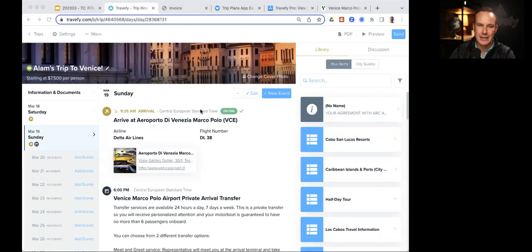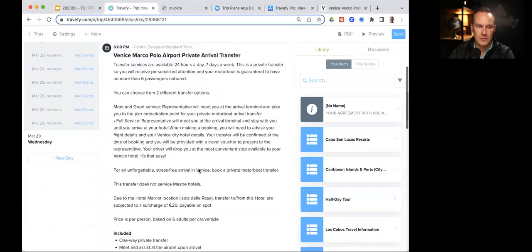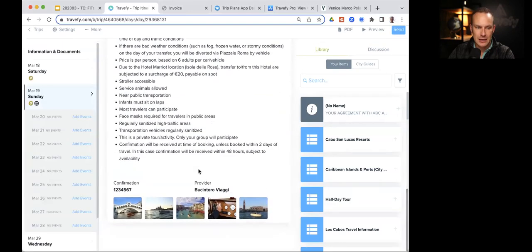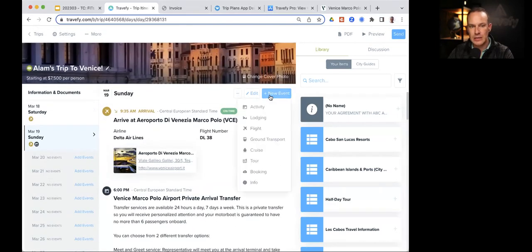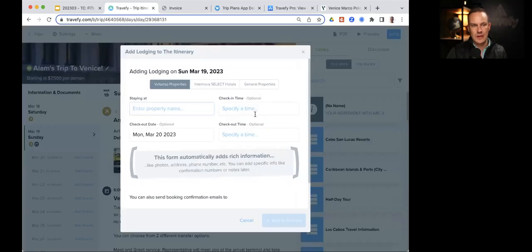Let's go ahead and add in some accommodations, hotel. So in this day, I will go ahead and click to add a new event, and I'll choose lodging to add in the accommodations. Now, from this point, Travefy has several different options to add in accommodations and hotels.